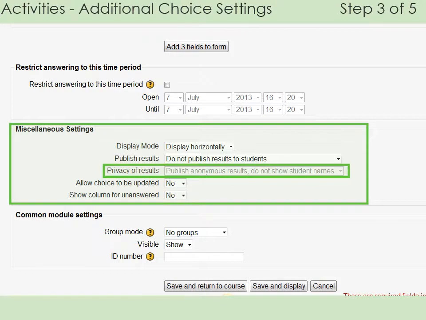Choosing to show the results without usernames creates a graph of the results. If you choose to publish with usernames, the bars of the graph will become a list of students who voted for each answer. As the teacher, if you view the results by clicking the link in the upper right of the screen, you will always be able to see which students chose which option.